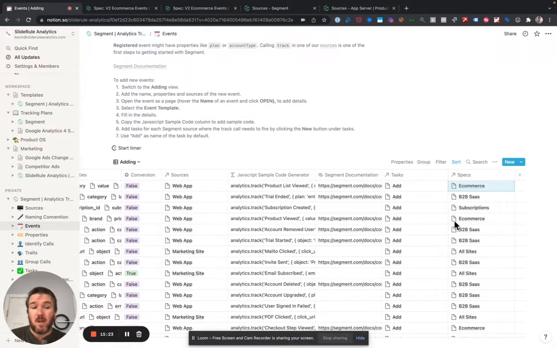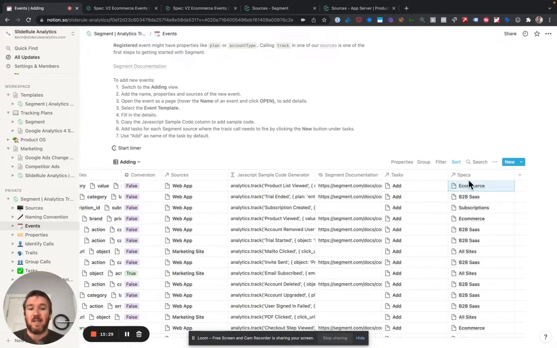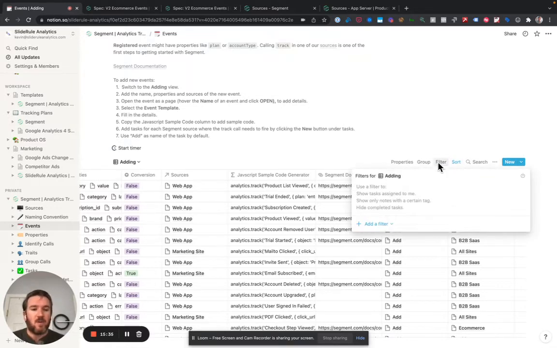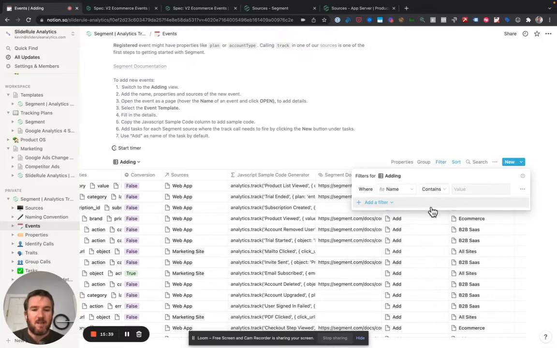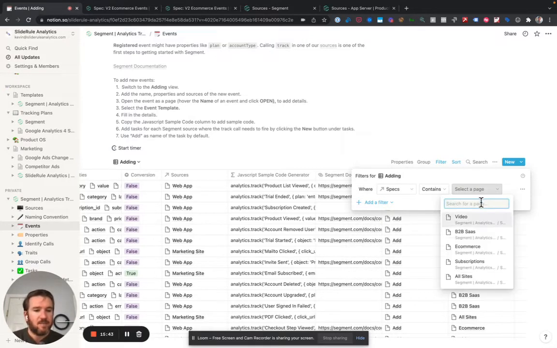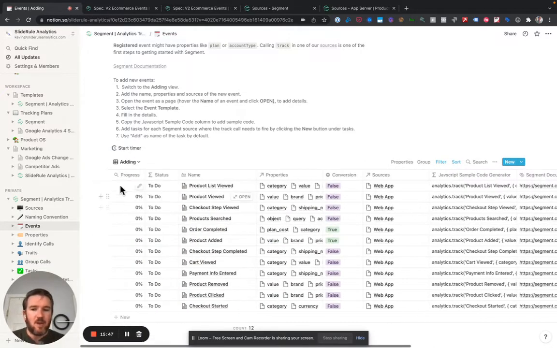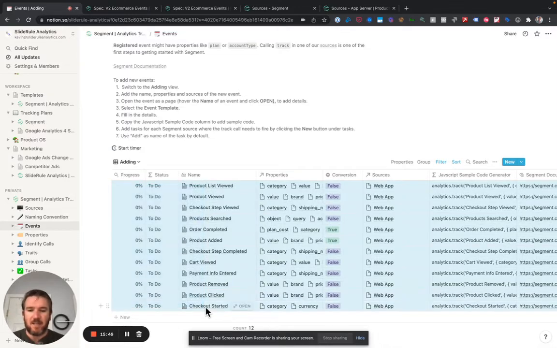If you don't have an e-commerce store, you don't need these events. For instance, you didn't need product list view if you're a SaaS app. You may, but you may not need those. All you have to do is come in, filter for an event, filter for spec contains e-commerce, and you can go ahead and just delete these events. Just delete them if you don't need them.